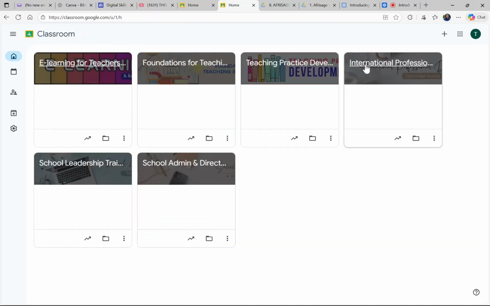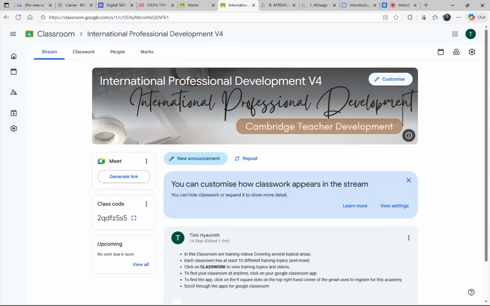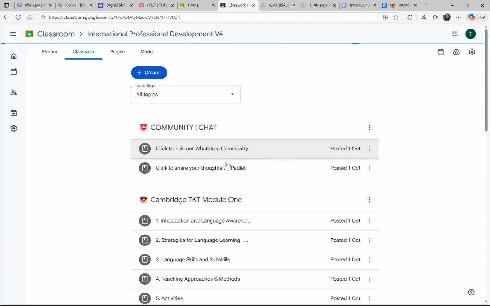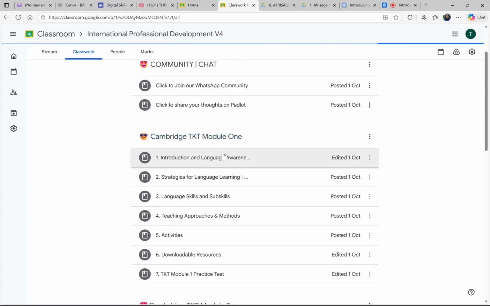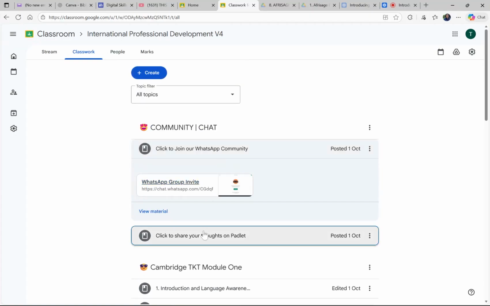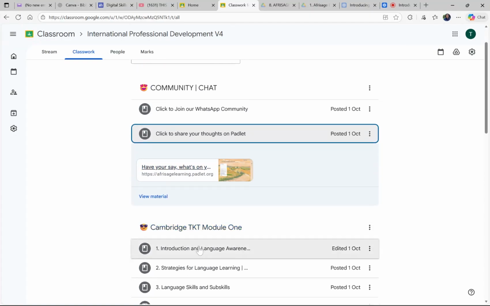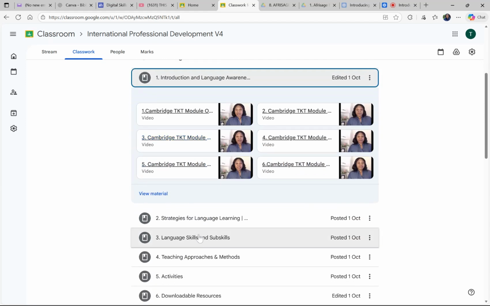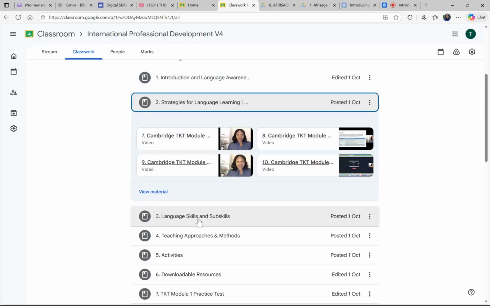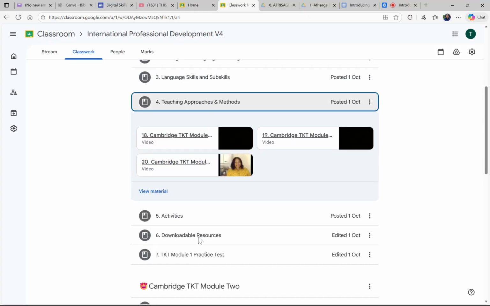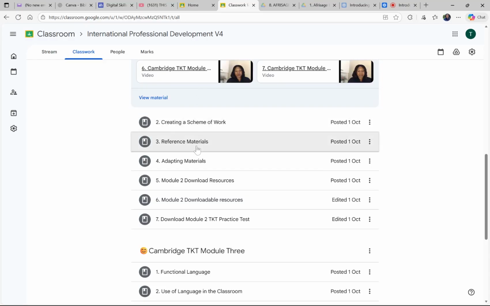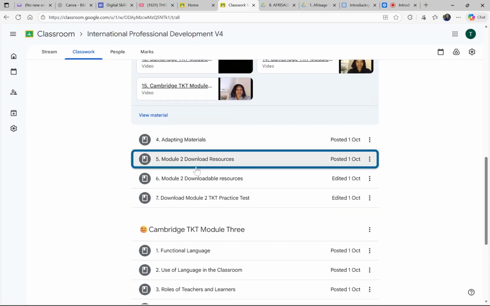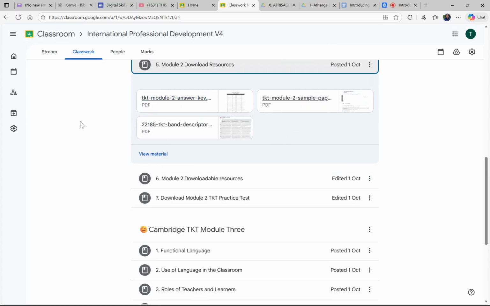Let's go to international. I think I've done this TKT before. I've shown this one. It shows the Cambridge TKT. Okay, so let's look at this. For example, under module one, we have different videos covering different aspects of teaching and learning. We have module two, which teaches you a different set of items, so the different materials are there.